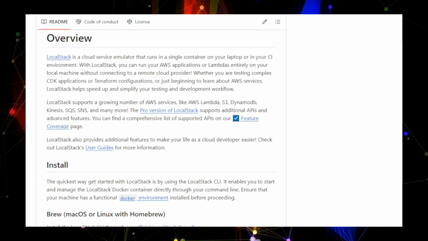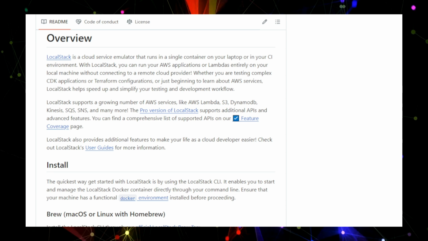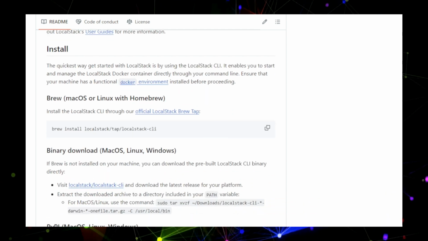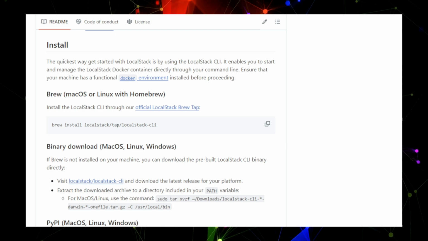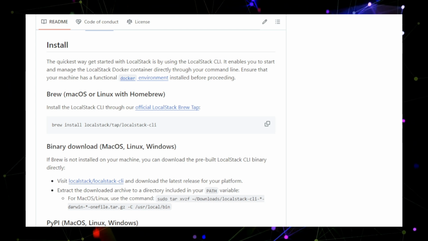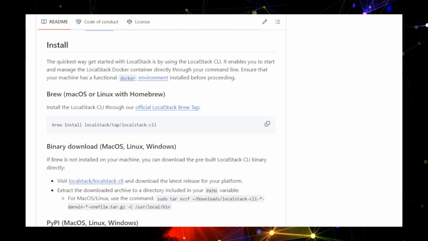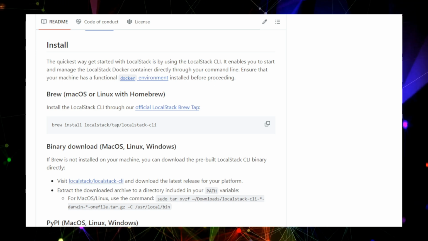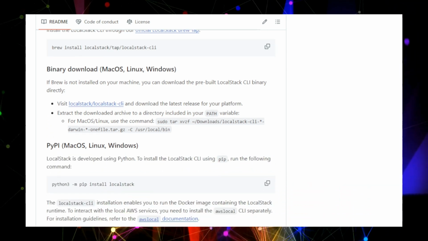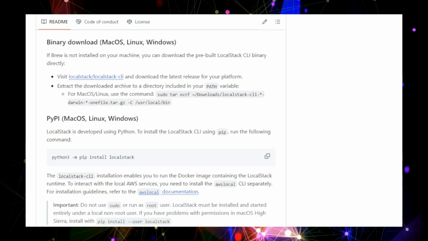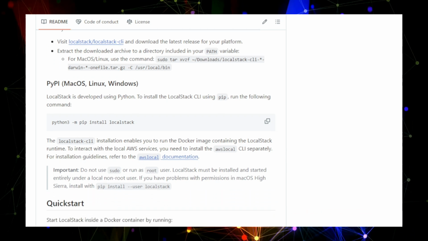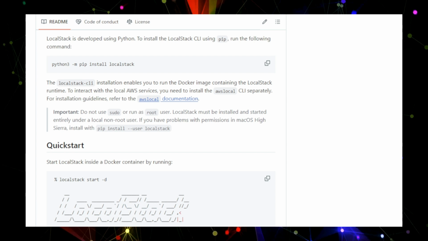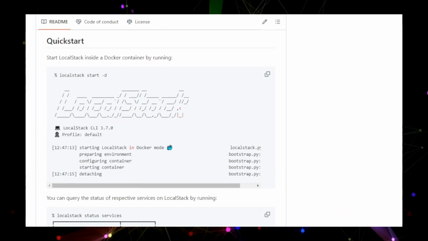storage solutions like S3 and DynamoDB, and even database, messaging, and monitoring services. Whether you're building serverless applications or managing data with AWS services, LocalStack provides an environment where you can develop and test locally. No need to worry about costs or connection issues. Everything happens offline. One of the major strengths of LocalStack is its compatibility with official AWS SDKs and APIs. This means you can develop applications locally and be confident they'll work seamlessly when deployed to the actual cloud.